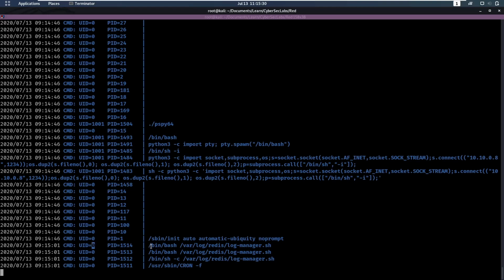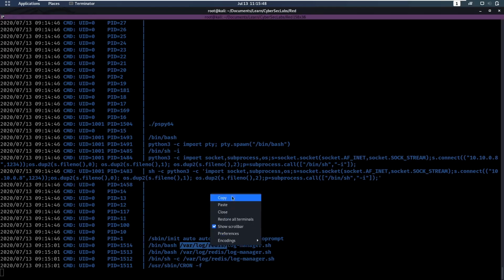So we have this /bin/bash of /var/log/redis/log-manager.sh. So root is going to execute that. And this is interesting because this is something that seems to be a part of Redis, and we're the Redis user, so we might have some permissions over this folder here.